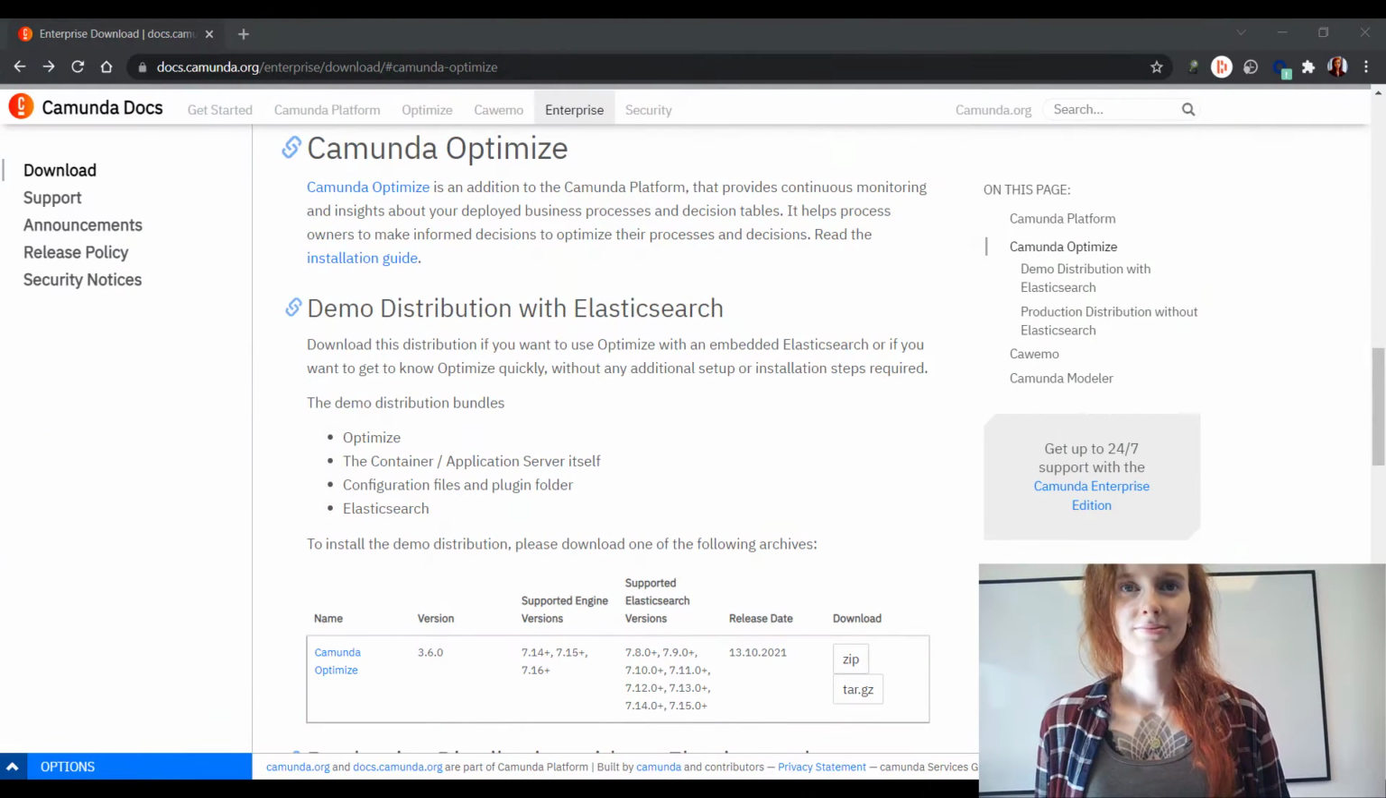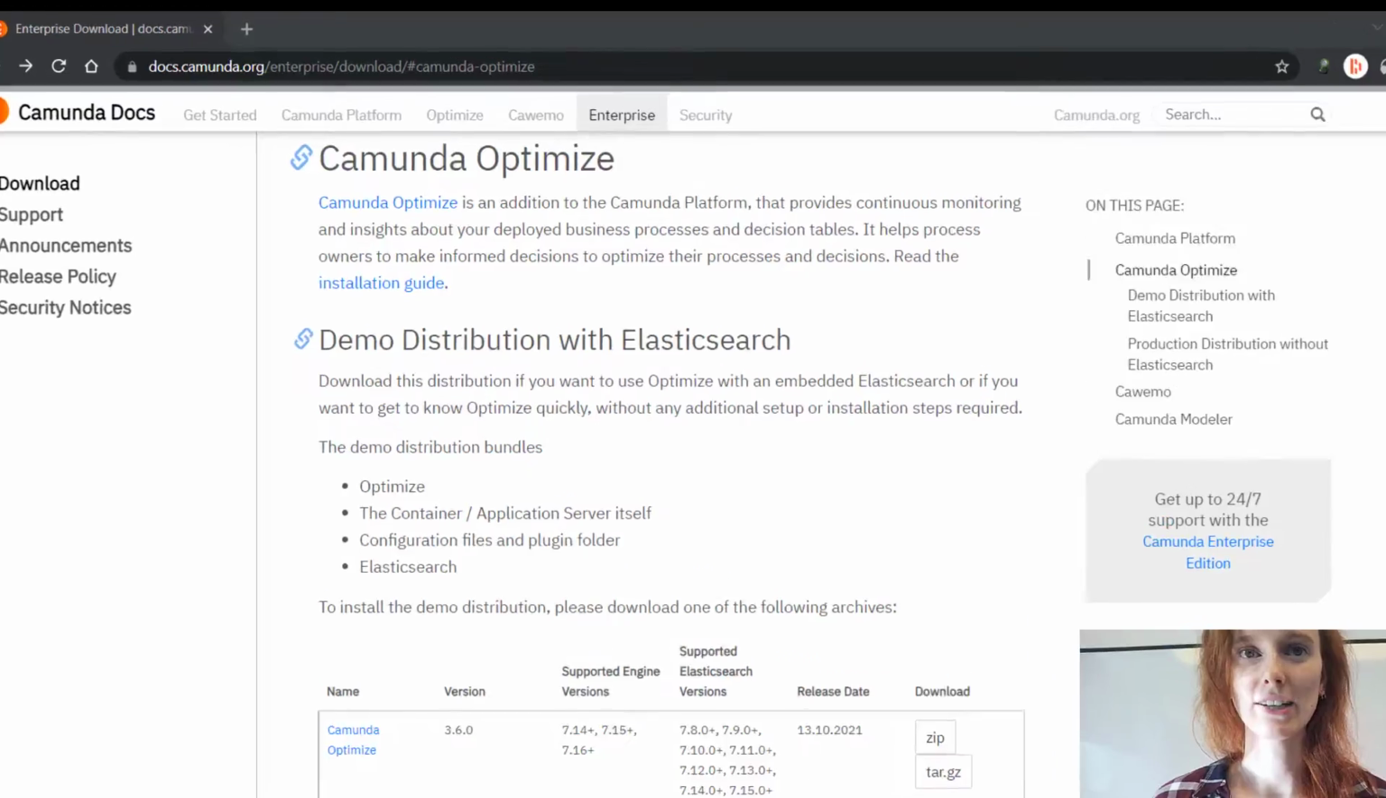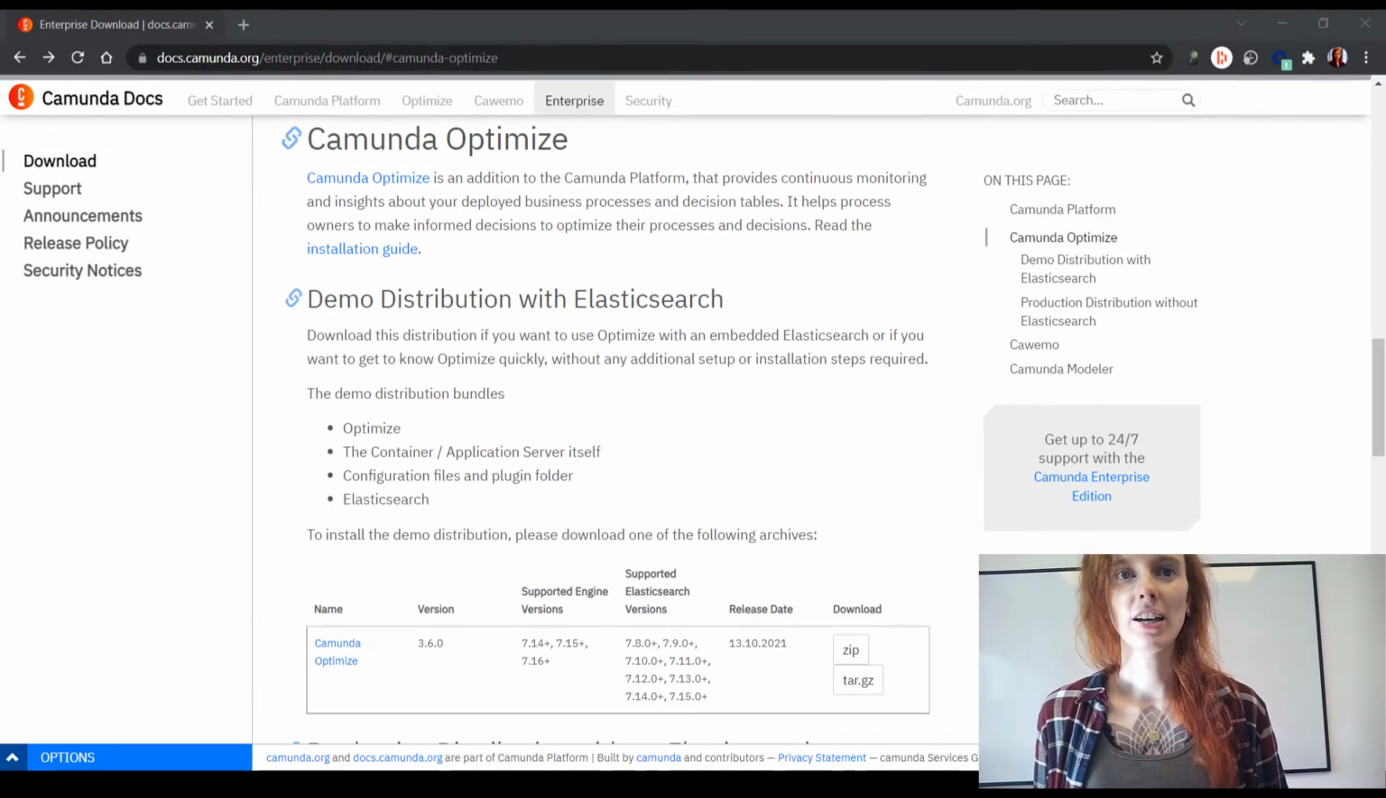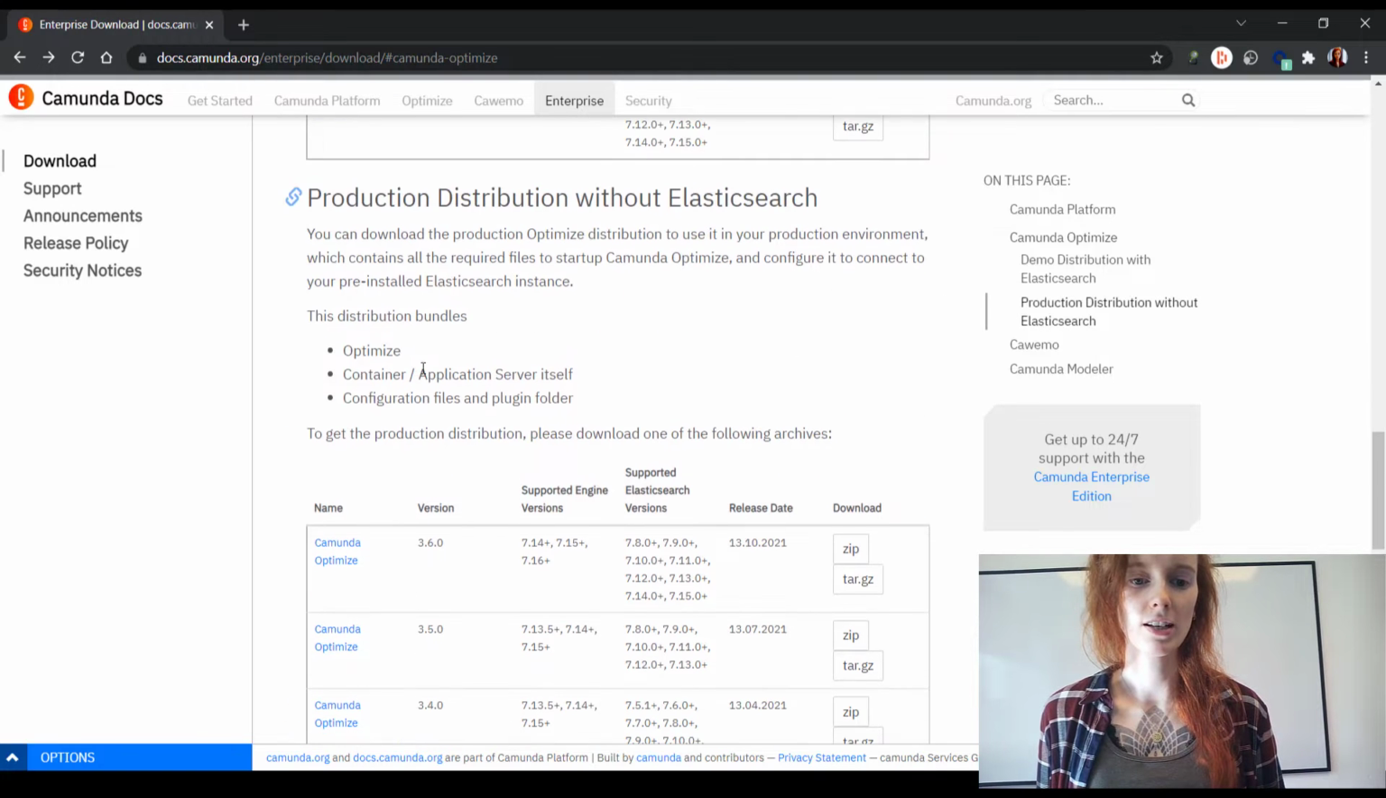And without further ado, let's get started with setting up Optimize. You can find everything you need on our enterprise download page. You can also find a link for this in the video description. Now, if you go to the Optimize section, you can see that there are two different distributions. We have the demo distribution, and we also have the production distribution.